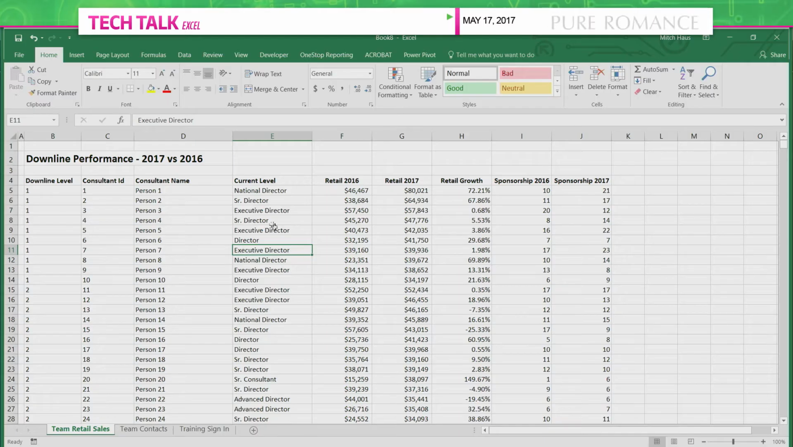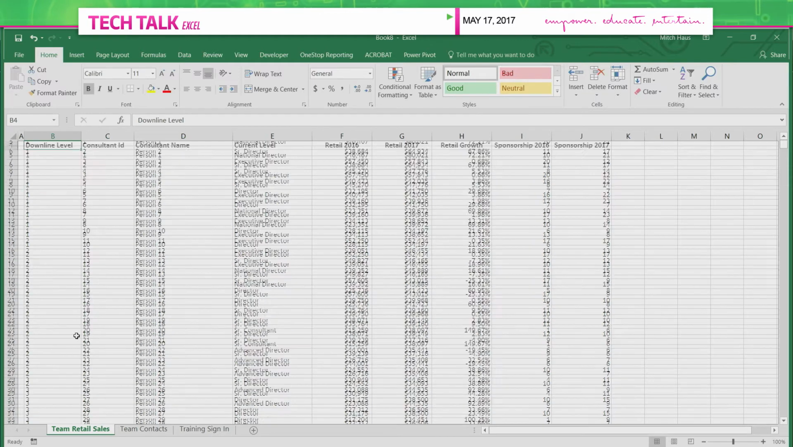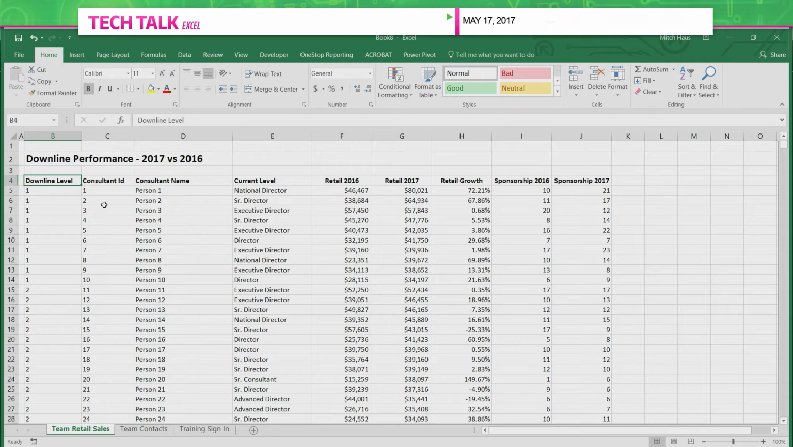Right now on my screen, I have a Downline performance report. By default, exporting this from advanced reporting, I've done a little bit of cleanup, a little bit of reformatting here. But by default, it sorts it by downline level. So you've got your first downline, second downline, and so on. We've got consultant ID of each person on your team, the consultant name, and their current level, their retail in 2016 versus their retail in 2017, their retail growth percentage, and then the same information for their sponsorship numbers.